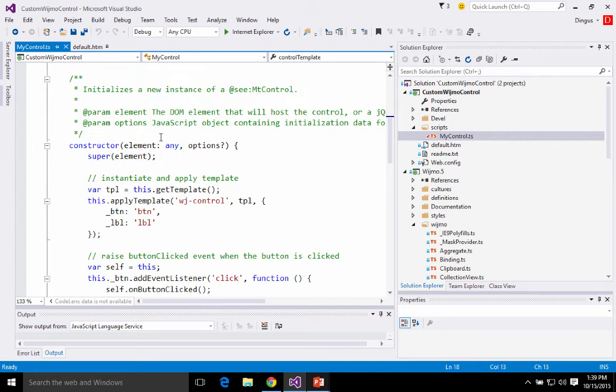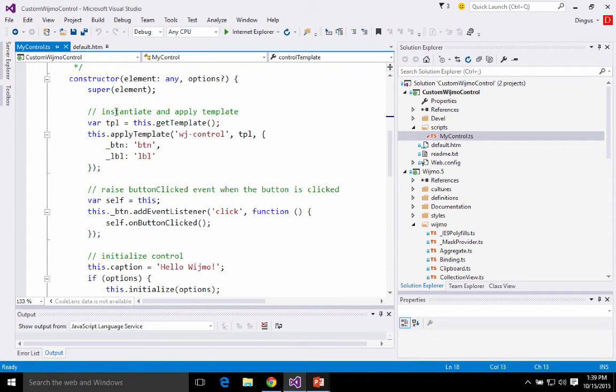So we come down to our constructor, and the constructor has two parameters. The first is the element, and that's just the DOM element that we're going to initialize against. If I hover over it, you can see the description there is telling me exactly that. The second parameter has a question mark after it, and that means it's optional. This is just the JavaScript object containing initialization data for the control. So that's like key value pairs for if I want to assign properties.